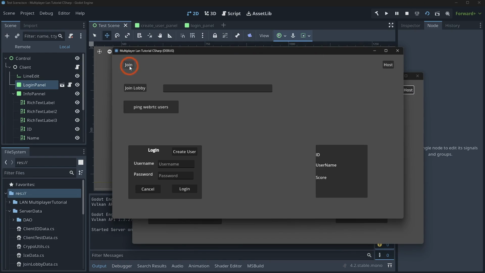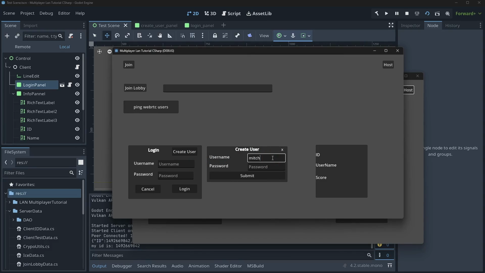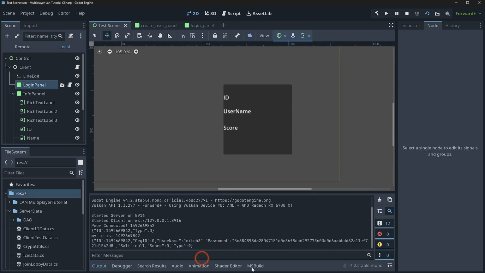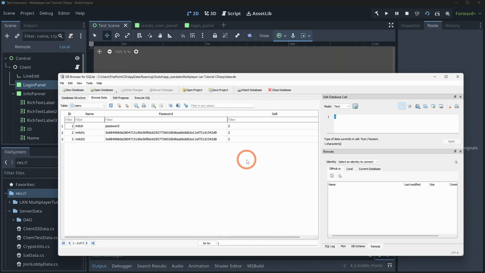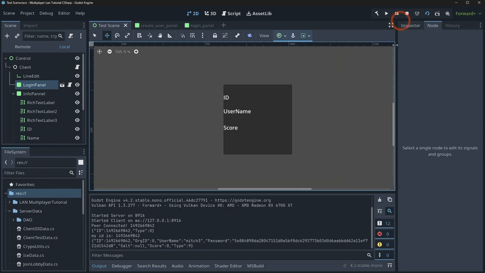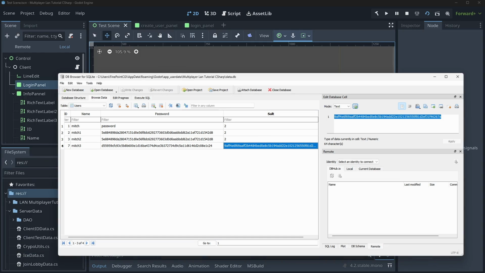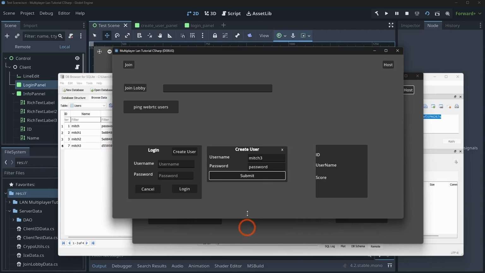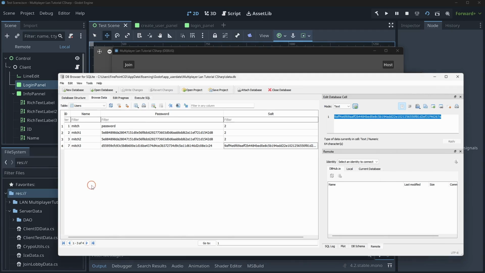Sometimes if you change data inside of the database, you can lock that database and cause problems. Let's try this now. So we'll click create, join, Mitch 3, and we'll do password, and we will click submit. And you'll see that now it shows up right here. Now, if we take a look at this data here, we refresh it, you can see we have a password and a salt.